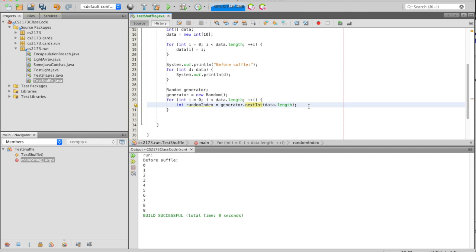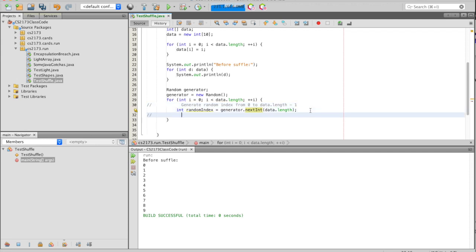Right, that's our random one, and now I'll comment as we go. So generate random index from 0 to data length minus 1. Okay, so that's what we're doing. And now we want to swap. That is, we swap the value in the ith place with the random index place.